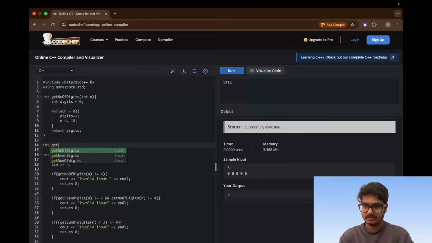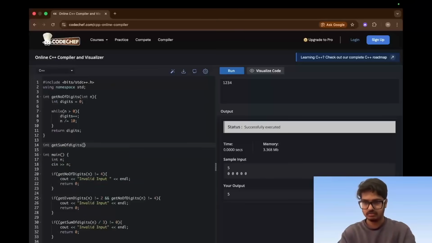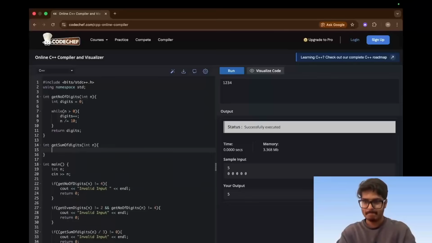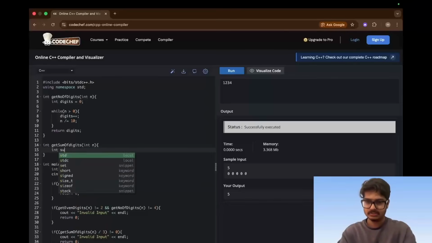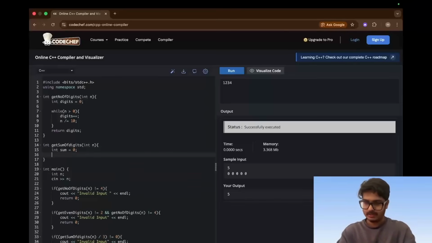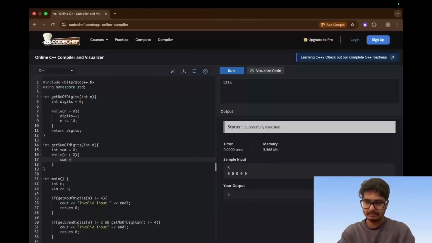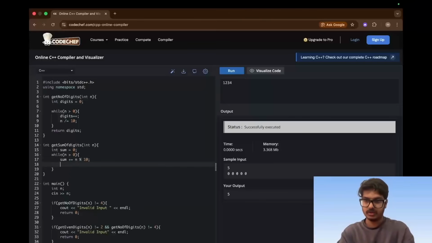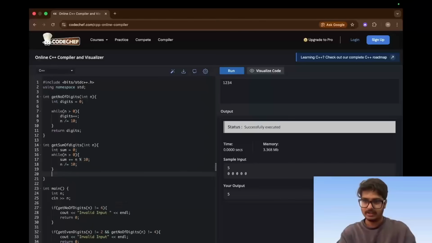Okay. Int get sum of digits would take int n. Int sum equal to 0, while my n is greater than 0, sum plus equal to n modulo 10, n divided by equal to 10, and here we'll get this sum.